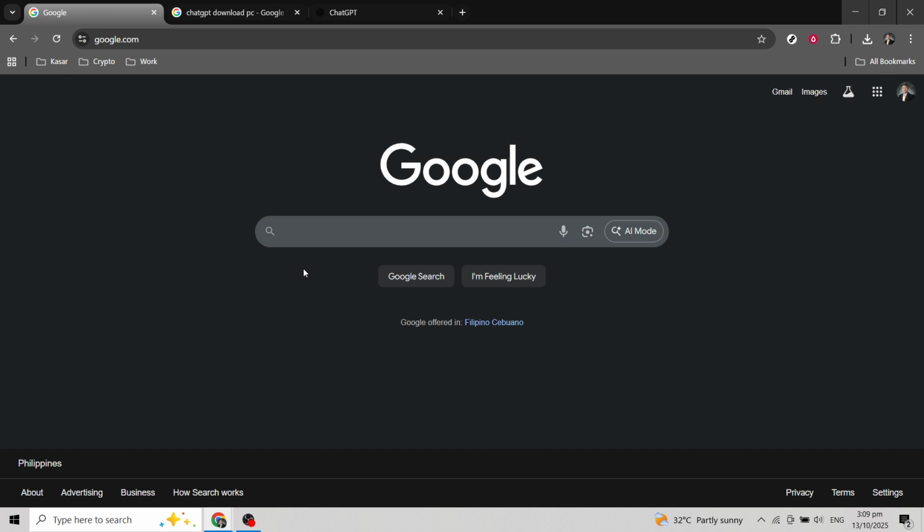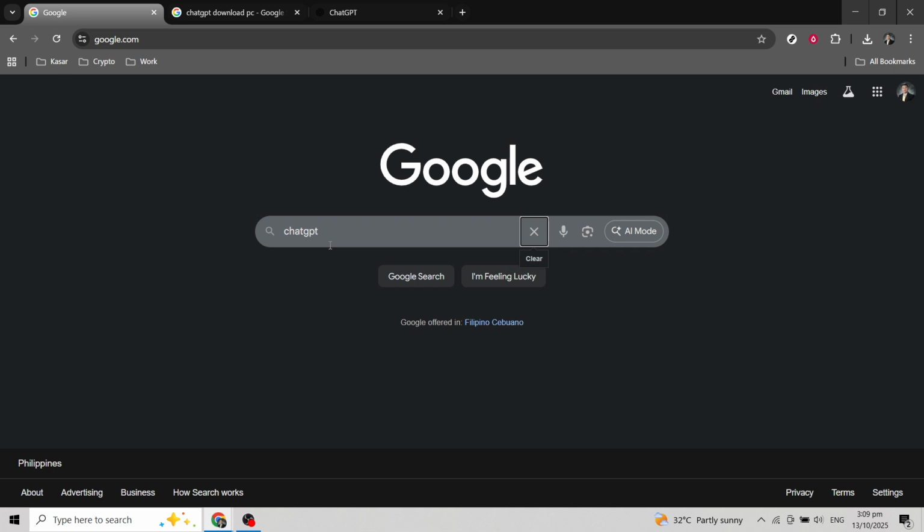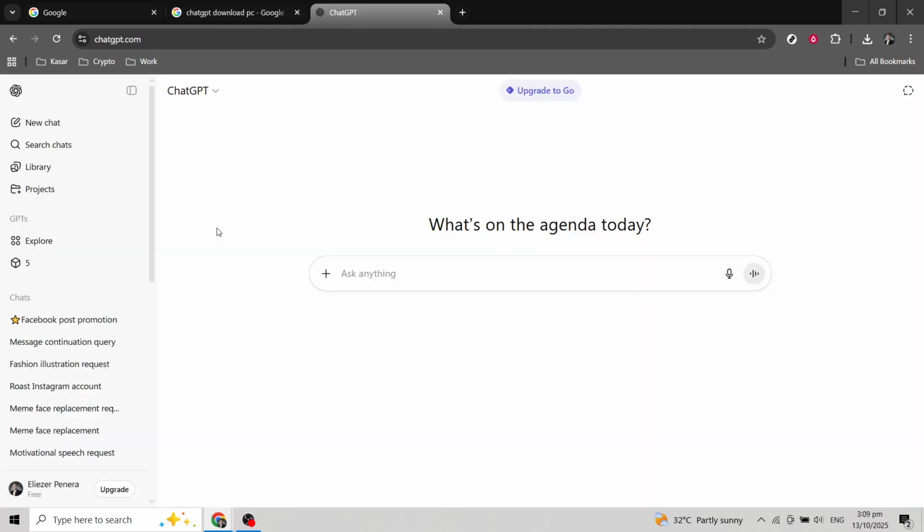To begin, open up your favorite web browser and head over to Google. This is our starting point for navigating to the right web page. Once you're on Google's homepage, go ahead and type ChatGPT into the search bar. This search will take you directly to the ChatGPT website, which is where all the exciting customization can happen. After the search results load, look for the official ChatGPT website link and click on it. This will take you to the main page, where you'll find various options for interacting with ChatGPT.